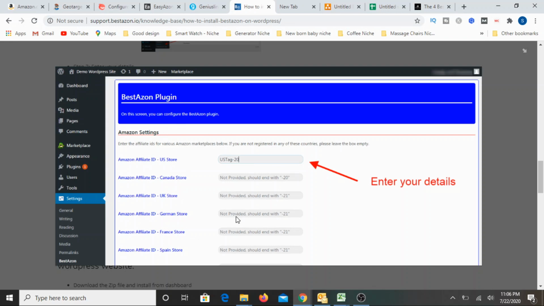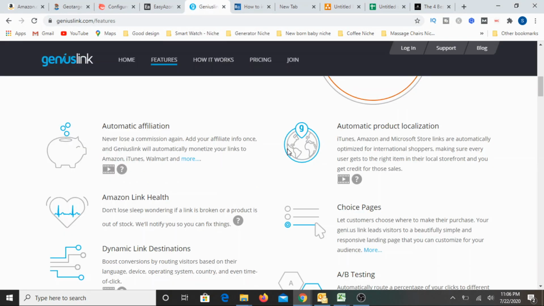Okay, so these are straightforward, but only in Genius Link there is a slightly different thing. There is a plugin for this, but you are not going to configure it in the plugin.